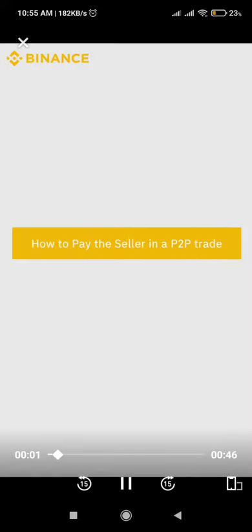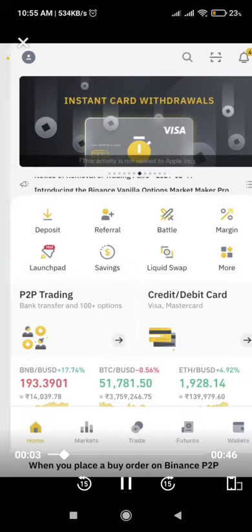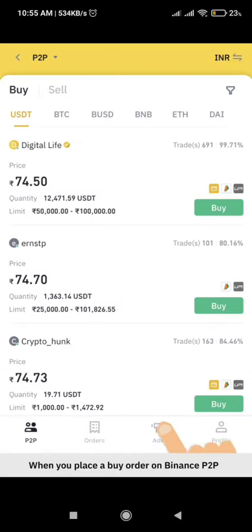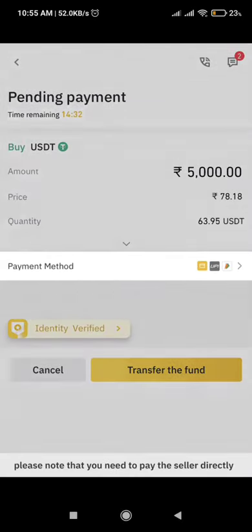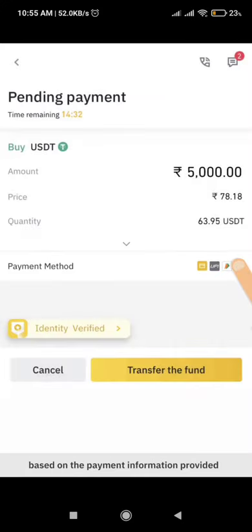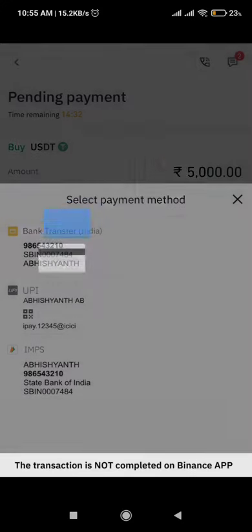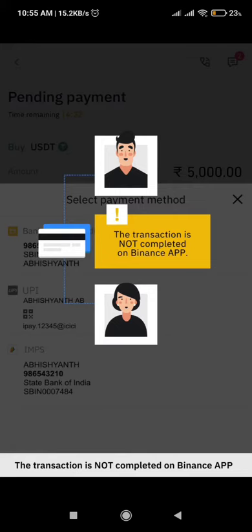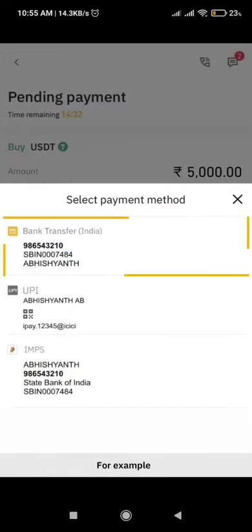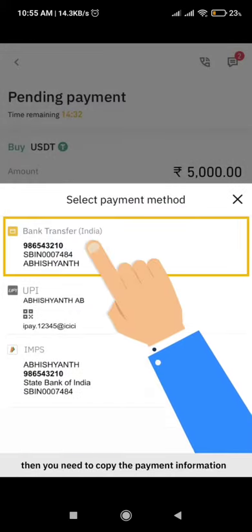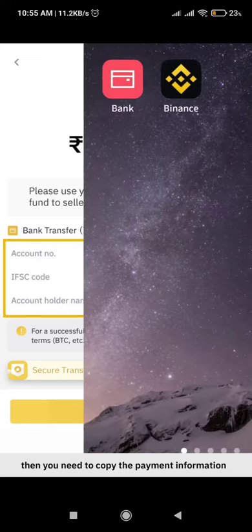How to pay the seller in a P2P trade. When you place a buy order on Binance P2P, please note that you need to pay the seller directly based on the payment information provided. The transaction is not completed on the Binance app. For example, if a seller accepts bank transfer, then you need to copy the payment information.